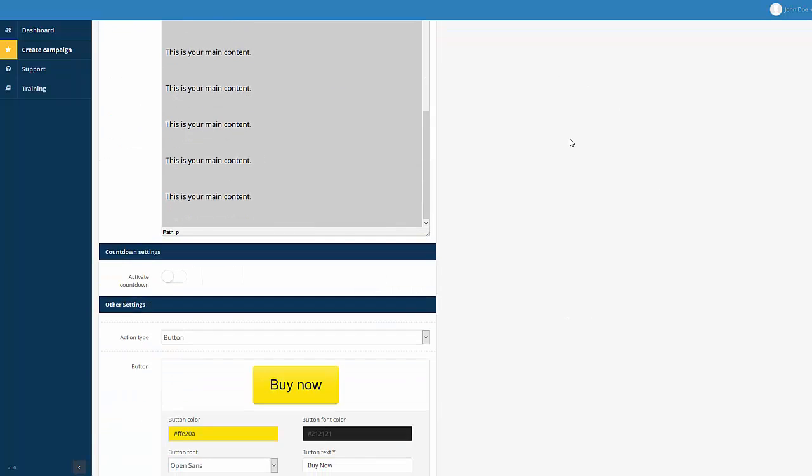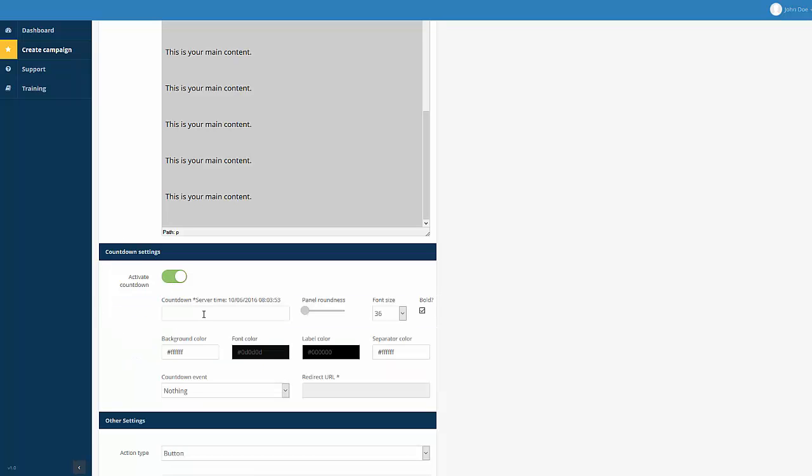If you want the particular deal to have scarcity or be a special offer, you turn on the countdown and pick a date you want it to end, so some date in the future around your campaign. Then you pick if you want the panel to be round, the font size, the different colors, and then what you want to happen once the countdown expires. So you can make nothing happen, you can hide the countdown, or you can make it redirect to URL. So I'm going to set it to hide.